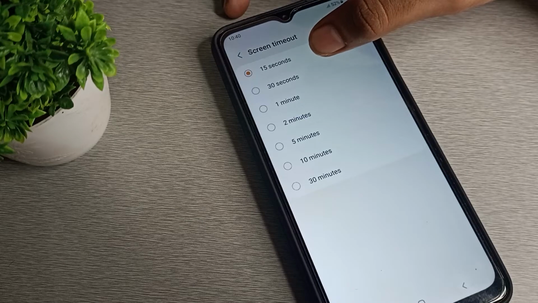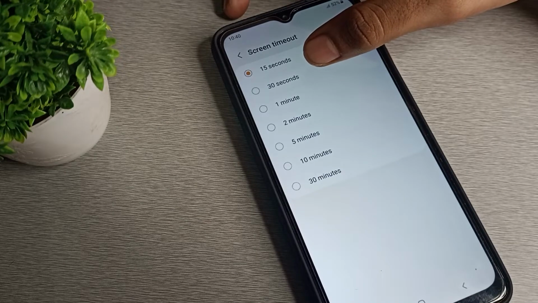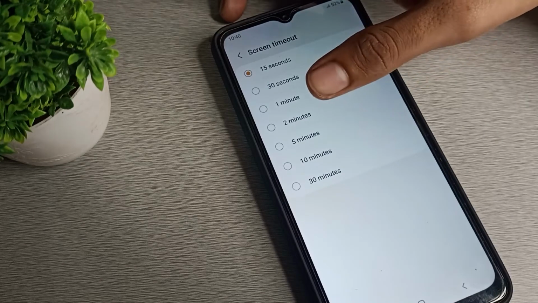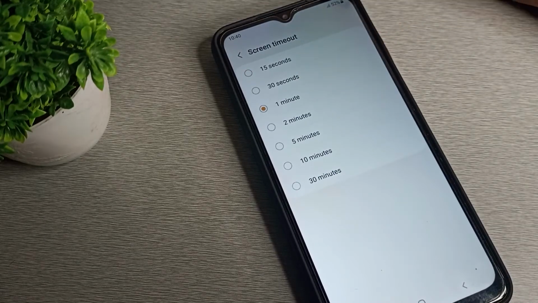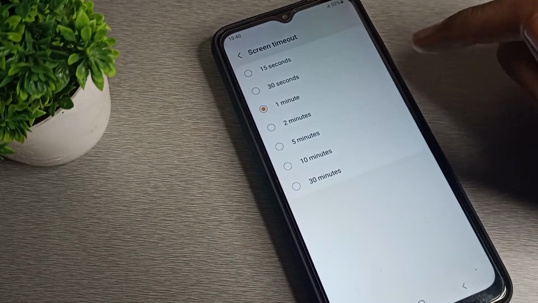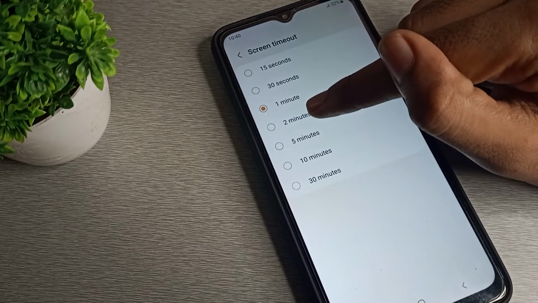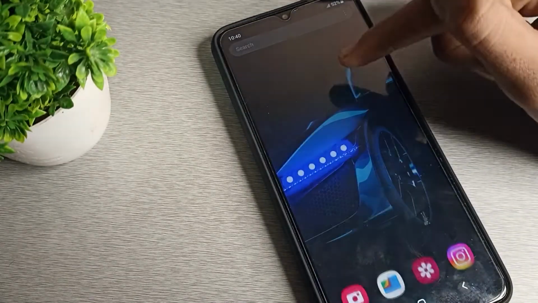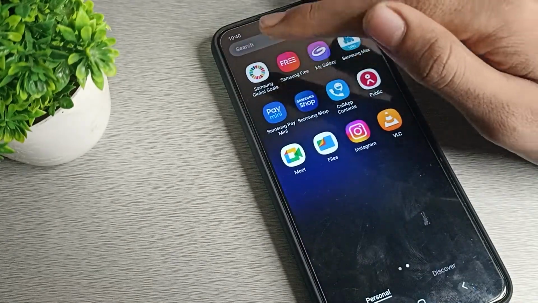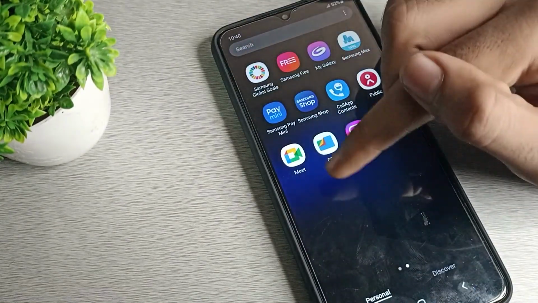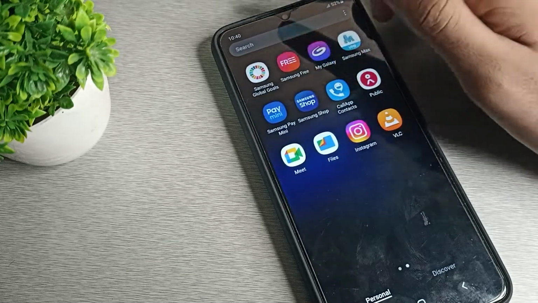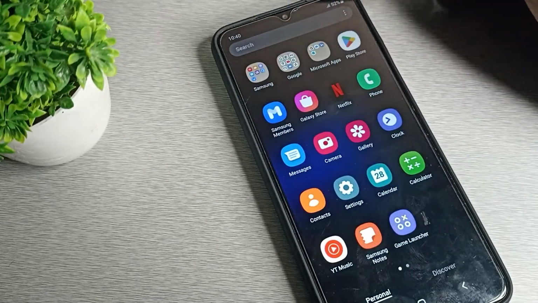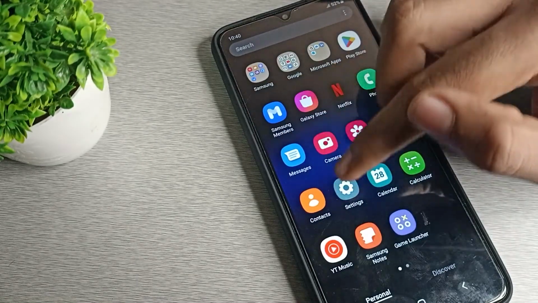Friends, we will customize from here. We can choose 30 seconds, 1 minute, 2 minutes, 5 and 10 minutes. If you click on 1 minute, then after 1 minute your phone screen will turn off. But if you want to customize it to 2 or 5 minutes, we will click on 5 minutes and come back. So your screen timeout will be customized. After 5 minutes your phone will sleep, meaning your phone screen will turn off. Like that, we can customize the screen timeout setting in a Samsung phone device.